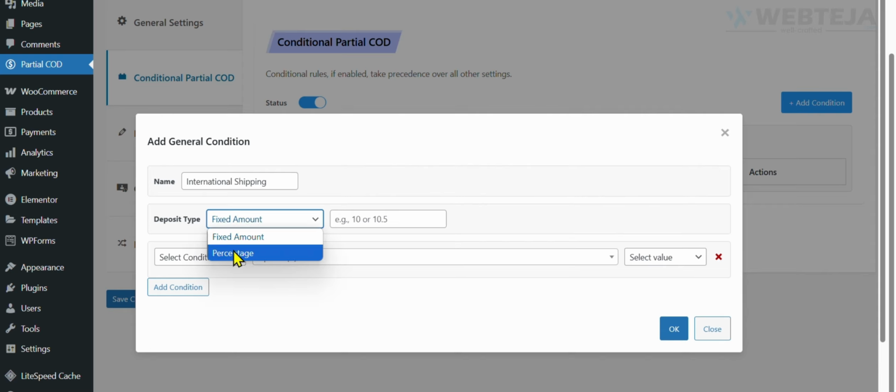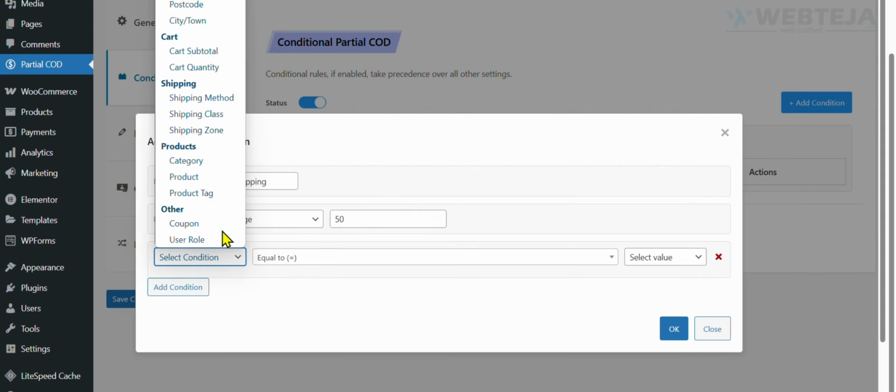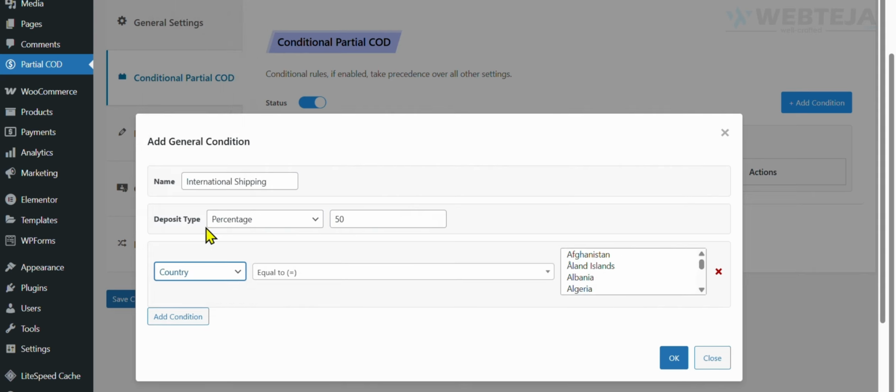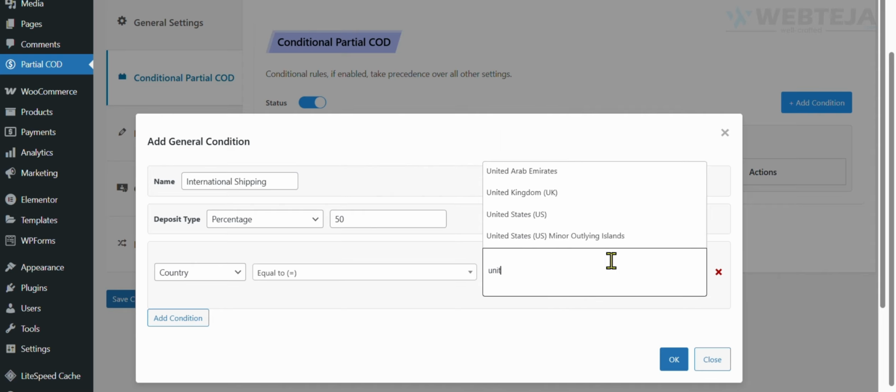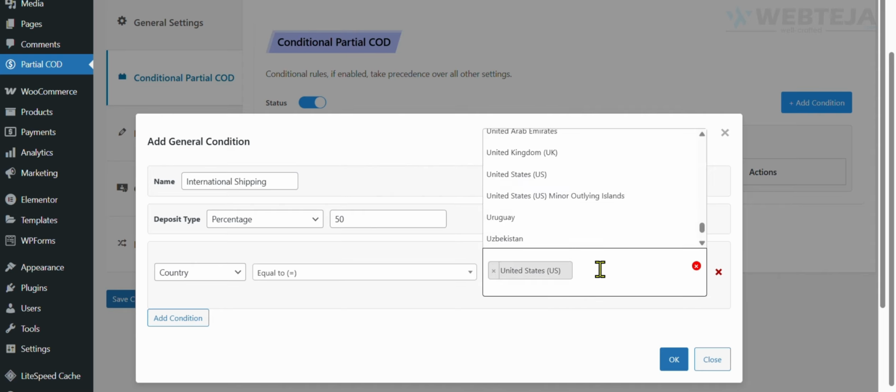Select a deposit type. Let's use percentage and set it to 50%. Now add a condition by selecting Country from the dropdown. Set the operator to Equal to and select a few countries. This means customers from these countries will see the Partial COD option, with a 50% deposit requirement.